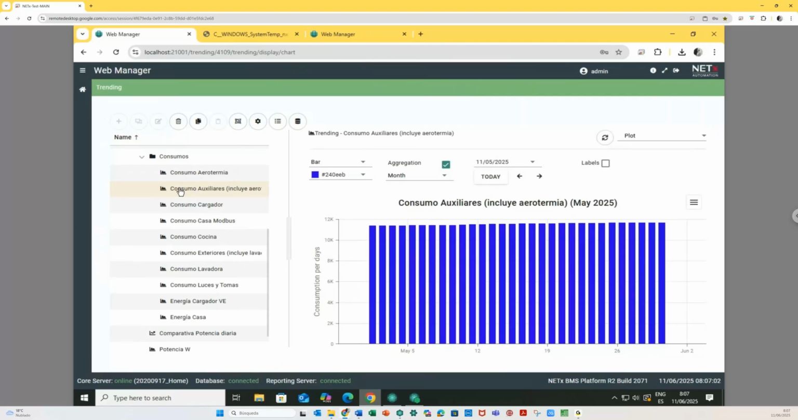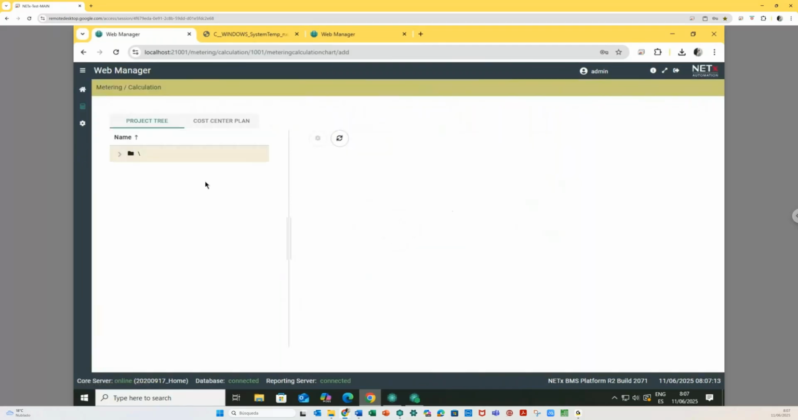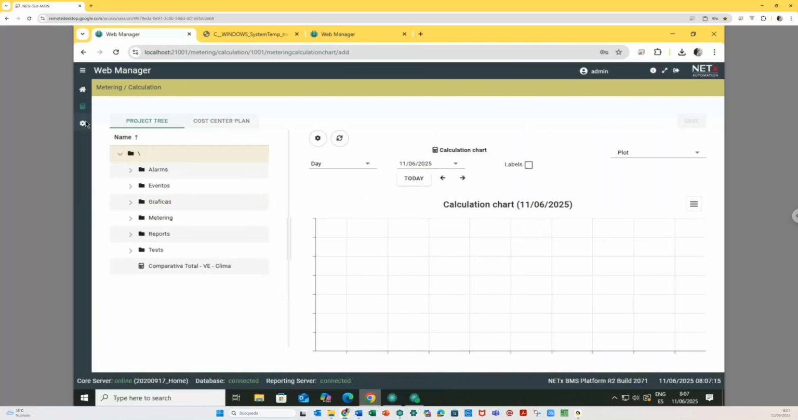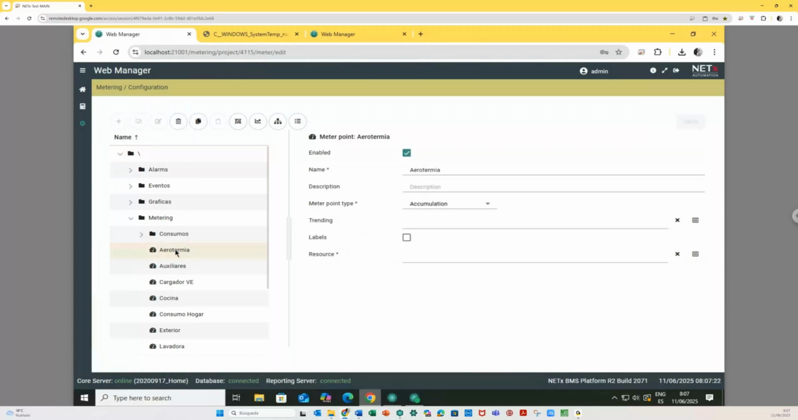So if you are taking notes, take step 1, create trendings. But of course, in the metering module, what we have to do is to create meter points. So the second step, let's say, is, okay, create a folder for whatever and define meter points. So for aerotherm, what we need just to define is, okay, I will create a meter point called aerothermia, that means aerotherm, or HVAC energy consumption, and the trending is this one. So you need to indicate what is the trending.